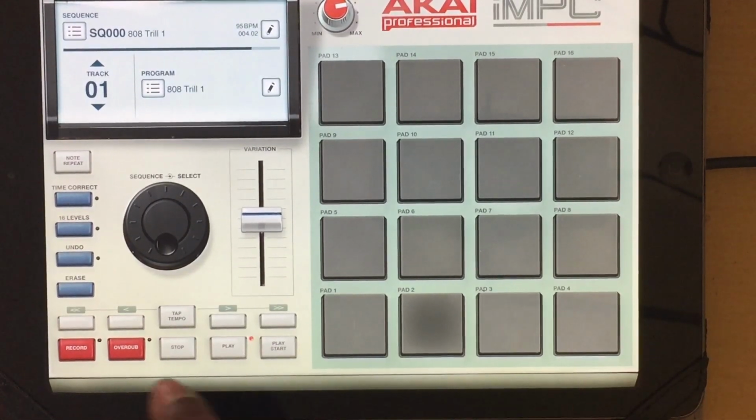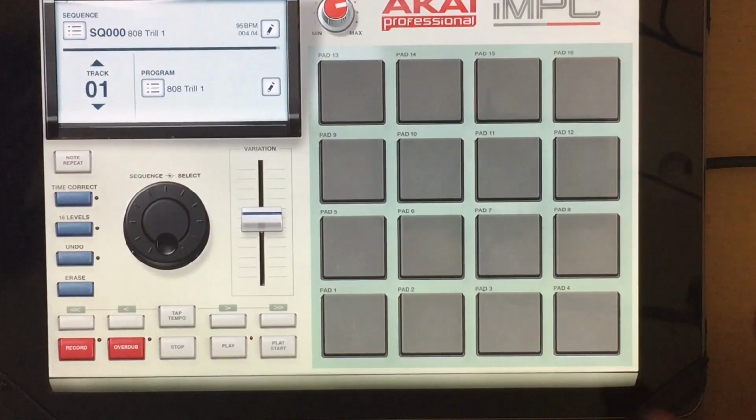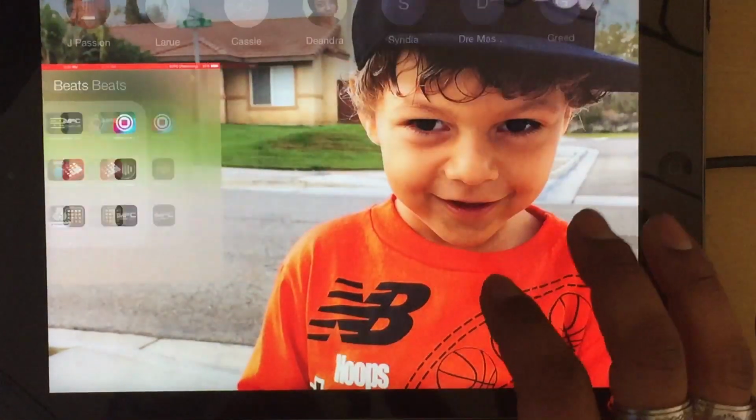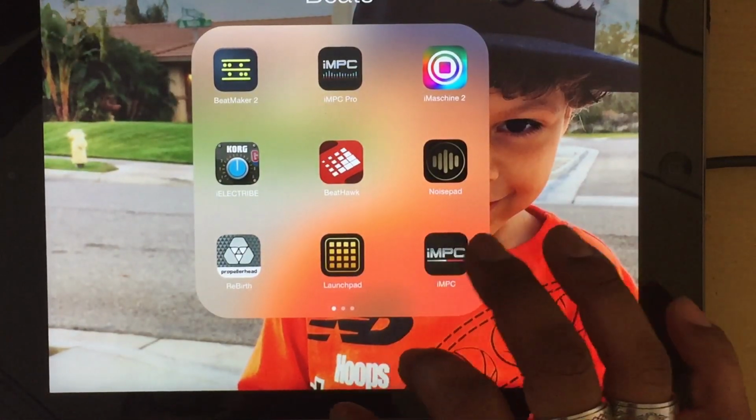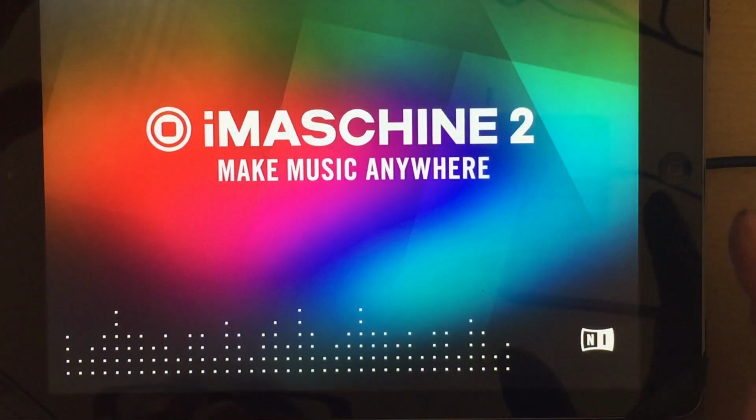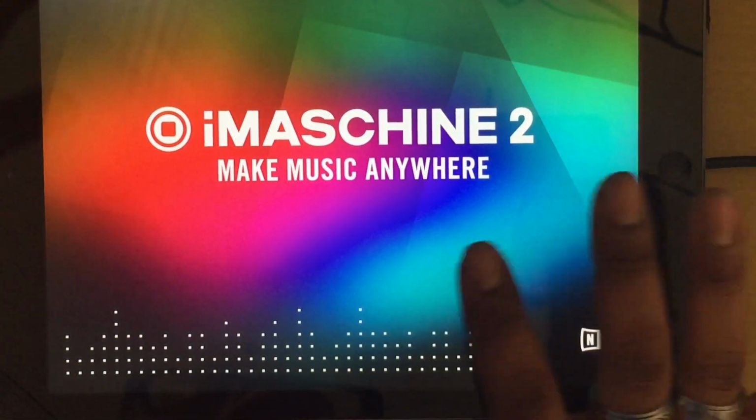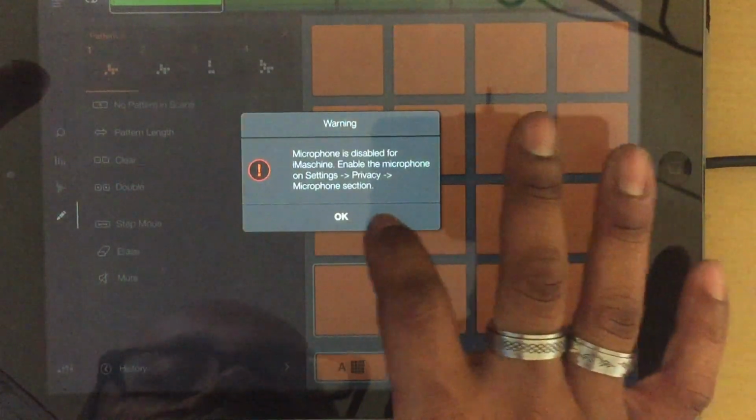Some of y'all might like that. To me, those are wonky sounds. I don't really do wonky. I'm a professional. I need my stuff to sound amazing. iMachine 2, shocking. The revamp that they did to this is actually kind of like the studio.